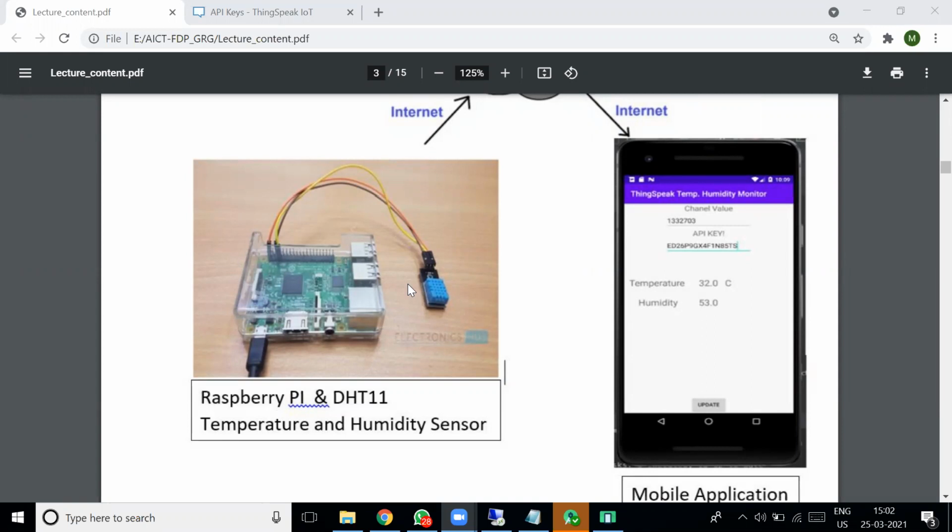For each electronic component there will be a library. So you can use that library and you can do whatever you want. On the internet, there are a lot of tutorials available. Suppose you want to interface a temperature and humidity sensor, you type temperature humidity sensor interface with Raspberry Pi, that will give you the code. That's all.